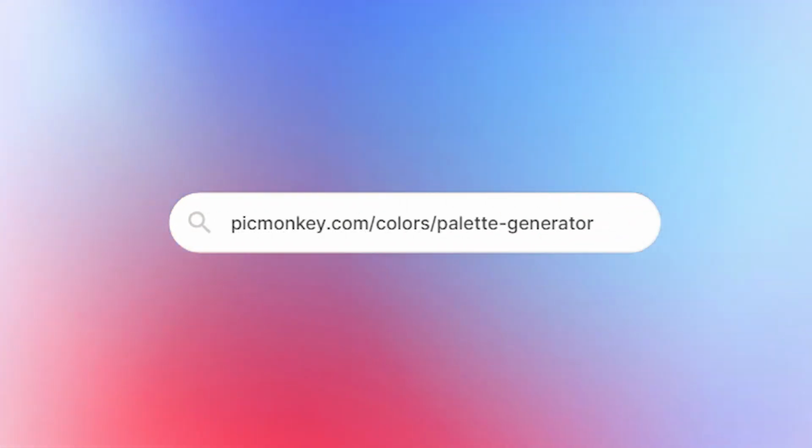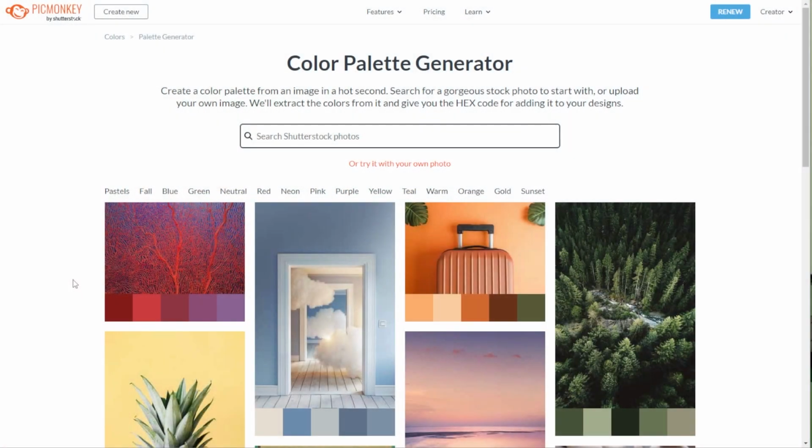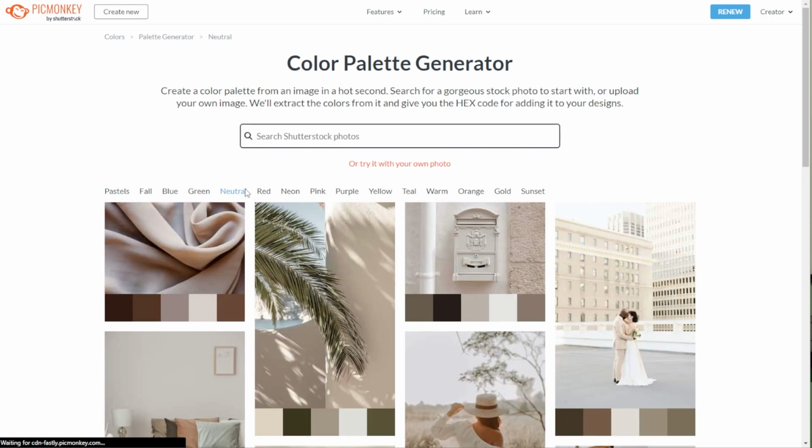To do this, go to picmonkey.com/colors/palette generator. Once the page is open, you will have a wide variety of color palettes based on different themes and images. Here, you can choose from pastels, fall, blue, green, neon, pink, purple, warm, orange, gold, and sunset. Each theme has tons of color palette presets to choose from.